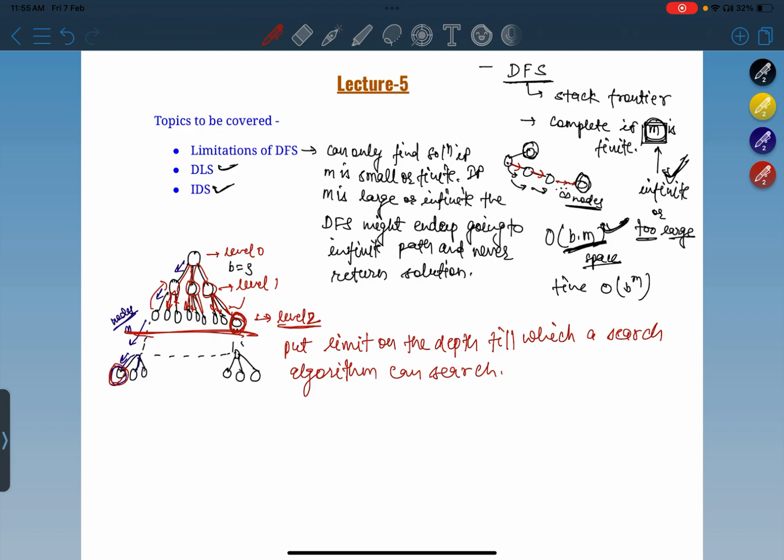So if we put a limit on the depth till the search algorithm can search, then we should be able to bound first and then explore the other path. So for example, यहाँ पे अगर मैं 2 तक limit put कर दूँ, तो what will happen? Algorithm will start here, it will explore this node, it will explore this node, and now इसके आगे के जो भी successors है, these will not be added into the frontier.